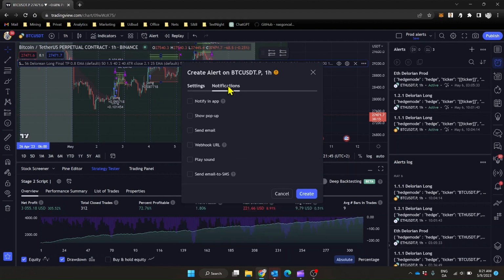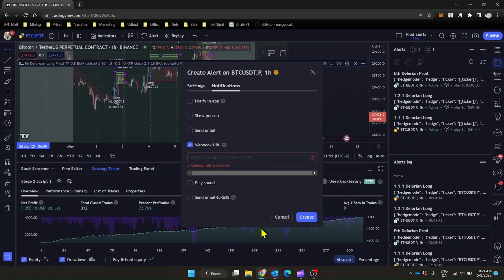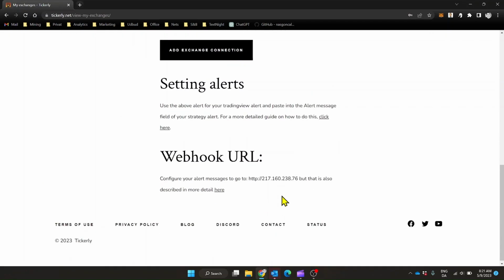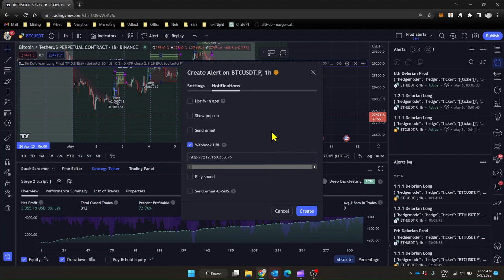In the Notifications tab, tick the webhook URL option and insert the IP address of the Tickerly Alert Processing Server in the field below. The IP can also be found on the My Exchanges page and should be copied in directly, so let's just do that. For subsequent alerts, TradingView will suggest this webhook recipient, so you won't need to set it again.